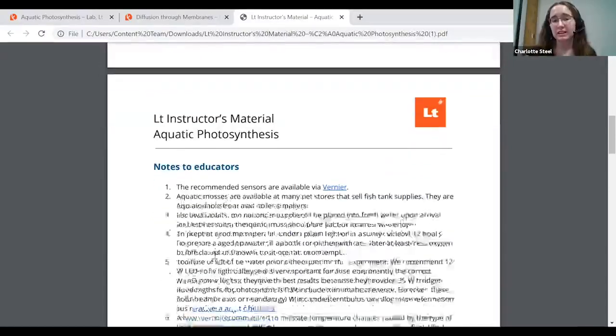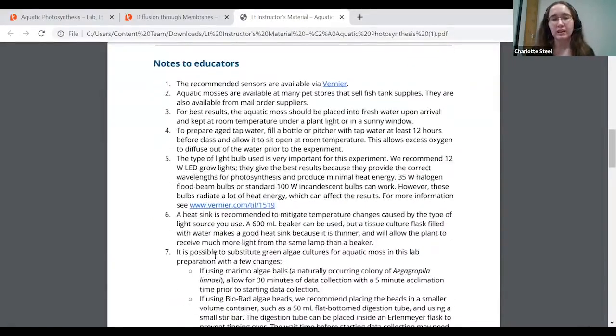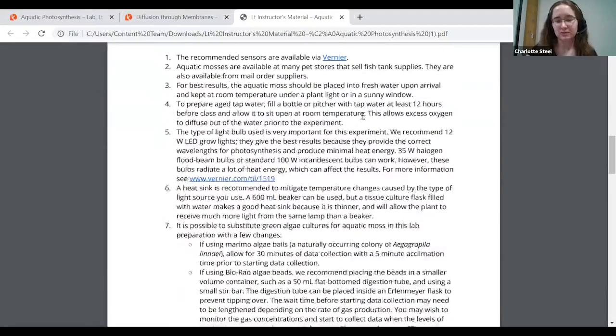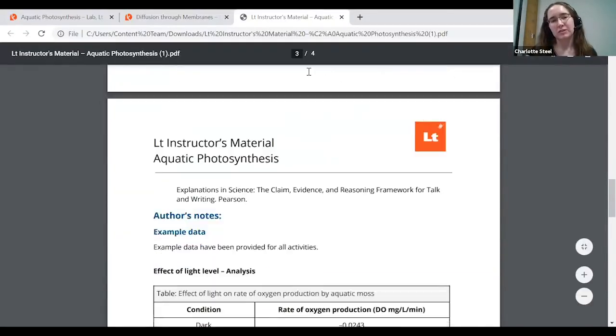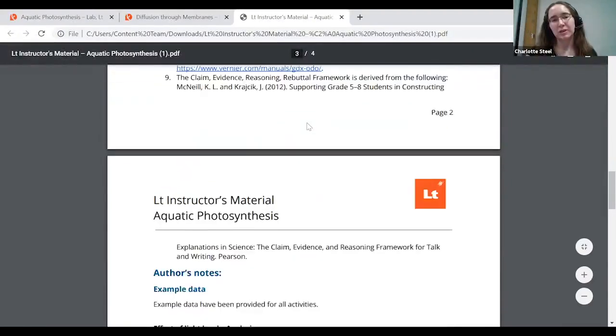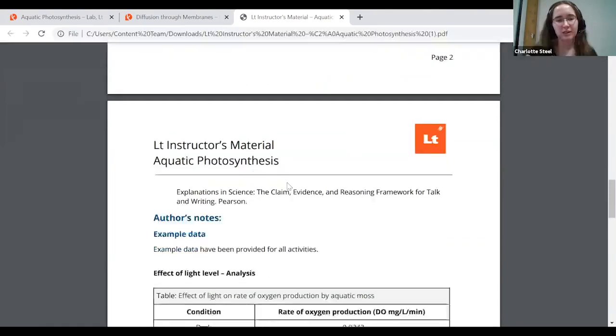And then we have notes to educators. These are really handy tips that have come from Vernier, and some might have been added by us, talking about how you can best run the lab and make it go as smoothly as possible. And also we include references. For some of the techniques we've used, like claim evidence reasoning, we talk about where that's come from if you want to do some further research.